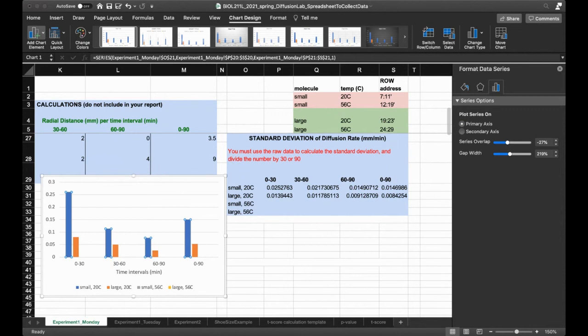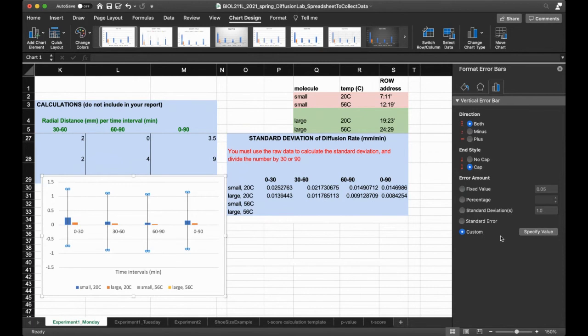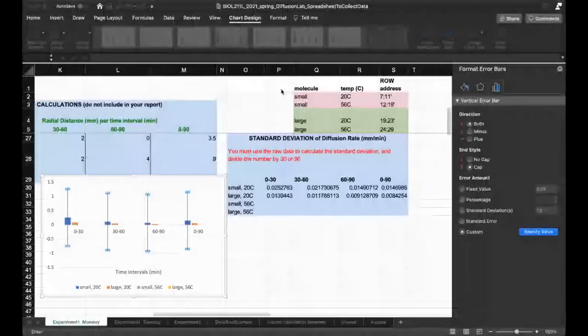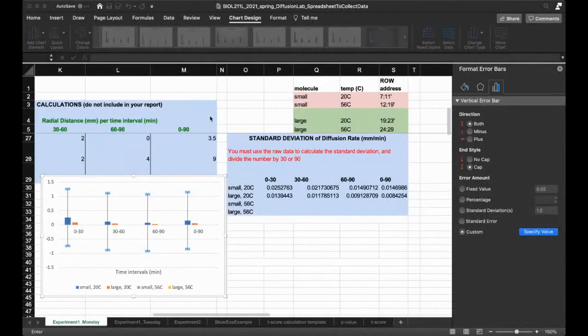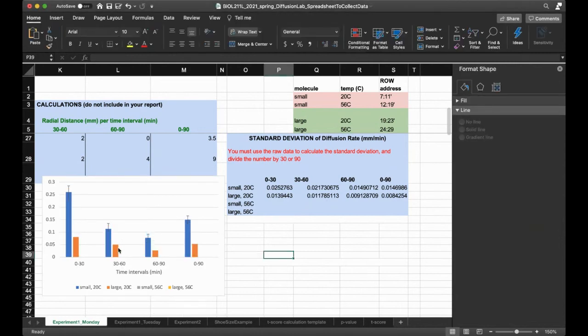Okay, add chart, error bars, more error bars. I custom them, specify value. I don't want an error bar of size 1. I want this. And then I hit enter. Okay, I'll do then this one also. Hit enter. And I go, okay, and I hope this huge error bar is going to get smaller. Phew, thank goodness when stuff actually works.